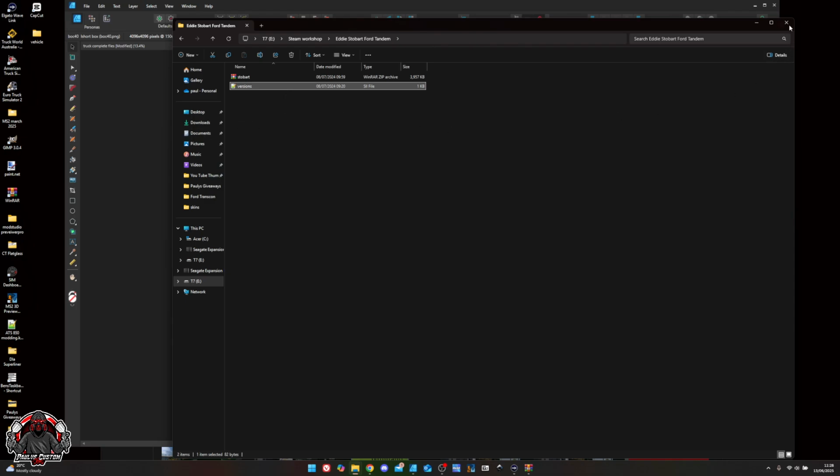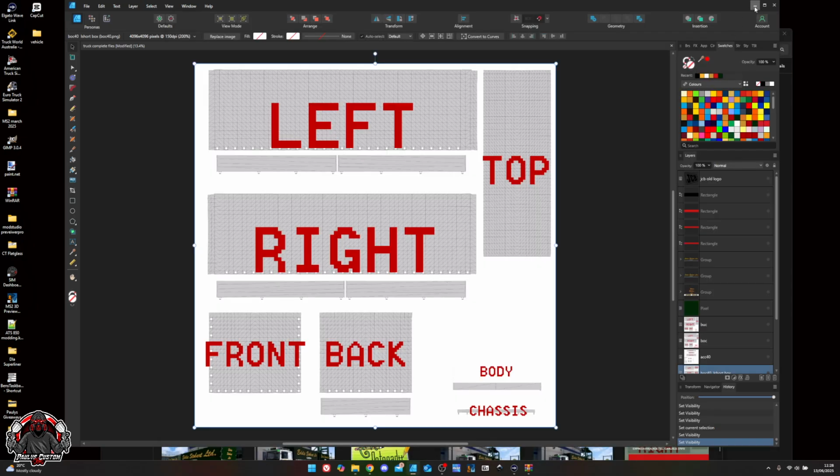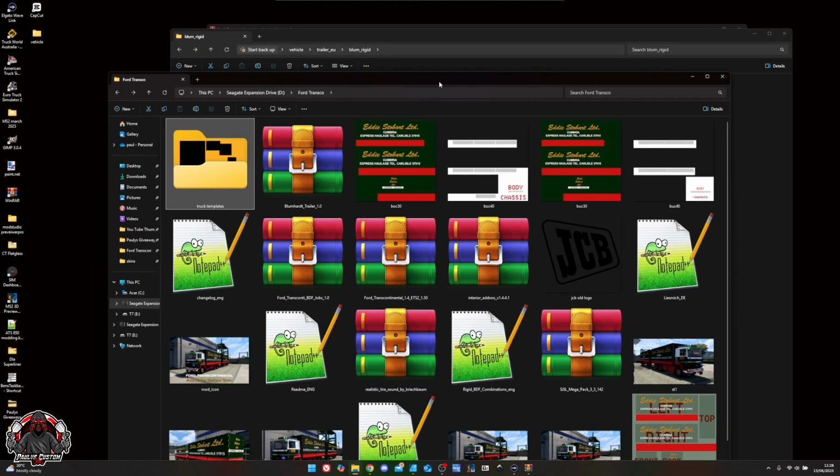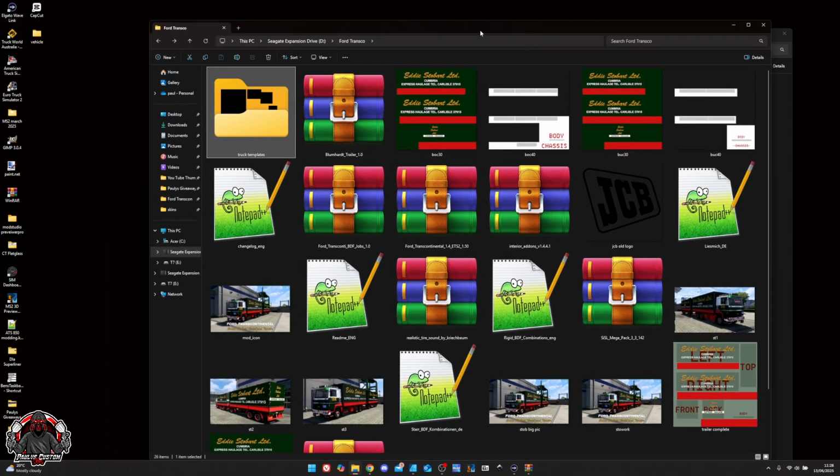But that's all you have to do to skin this truck. It's just a case of replacing DDS files all the way through. I think you get roughly 10 files now. You get from 30 to 40. You used to get 20. So you get 10 different skins you could put on there.